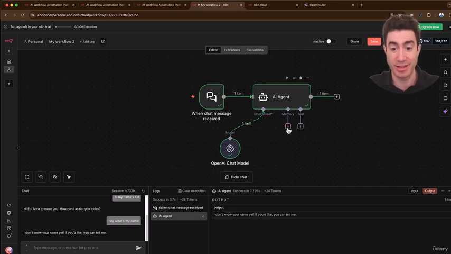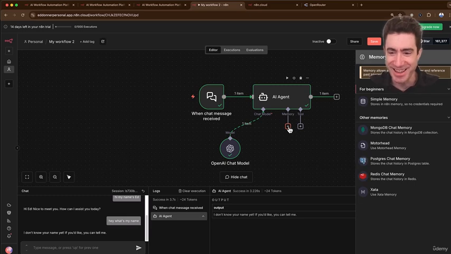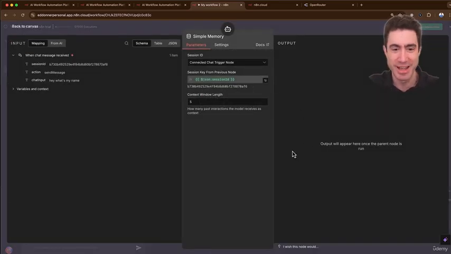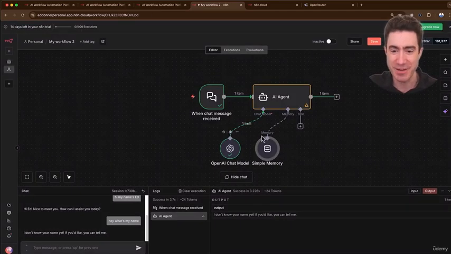Okay, so here's how we do it. We click just below memory here. You probably guessed this was coming. Click there, and then you can see it says for beginners. That's nice of it. Simple memory. Stores, so no credentials required. Let's use that for now. Click in simple memory, press escape to go back. Here we have it. We have this simple memory.